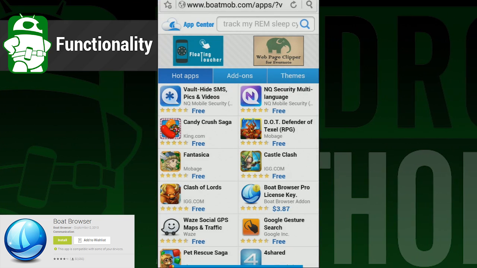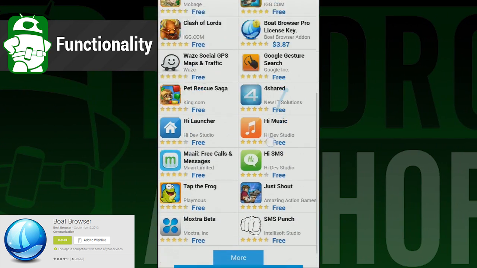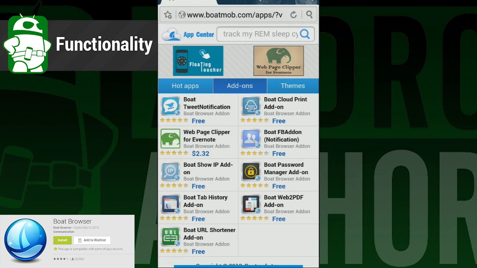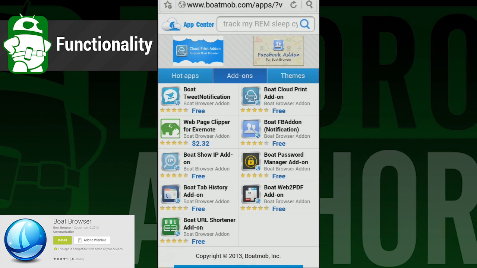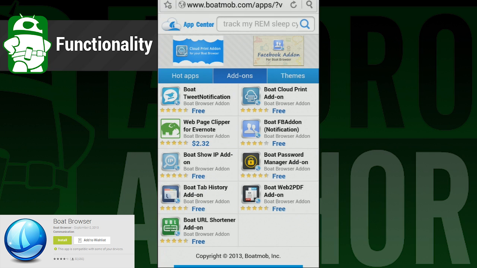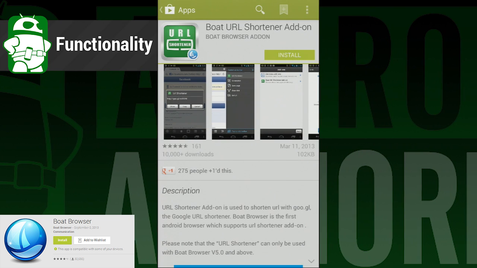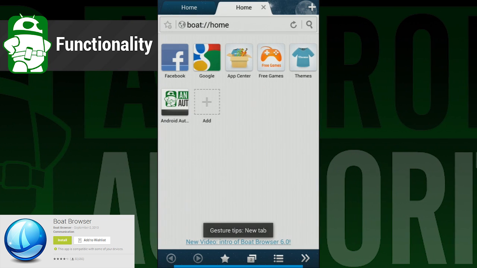To start, there is an app store built into Boat Browser, much like Opera Browser. You can search for apps, games, themes, and add-ons. The apps and games are nothing special, but the themes and add-ons can help turn the browser into a much more customized experience.